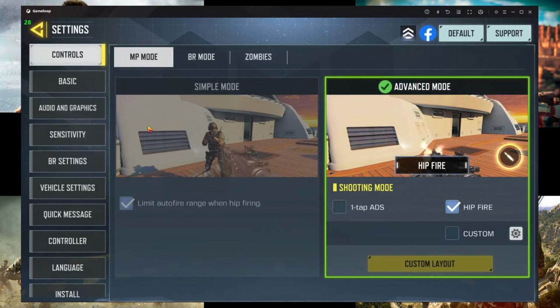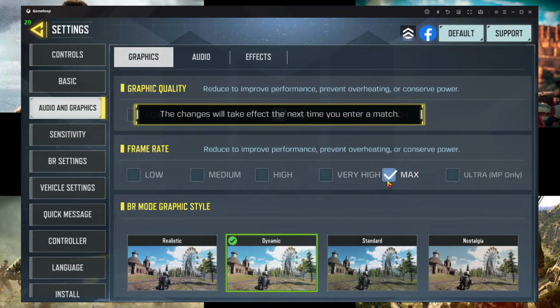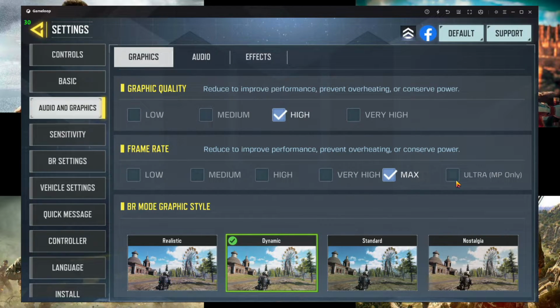And in game there is graphics, and these settings are the best for FPS boosting. So what happens is that if I choose the high graphics quality, then the frame rate will be max, but if I choose the medium graphics quality, the frame rate will be ultra, which is really FPS boosting, and it is only available for MP. Okay, that's why it is written MP only.